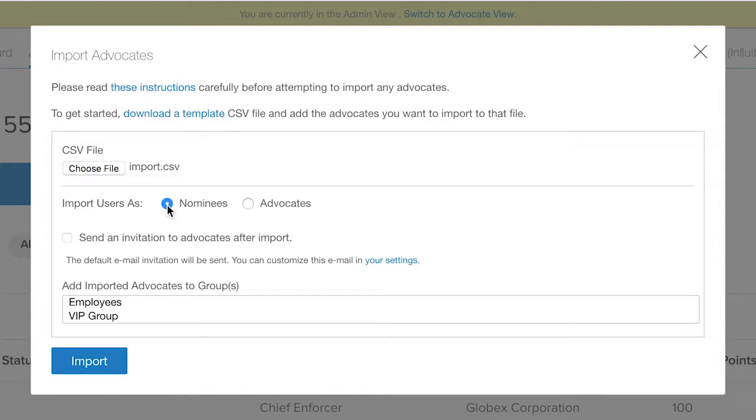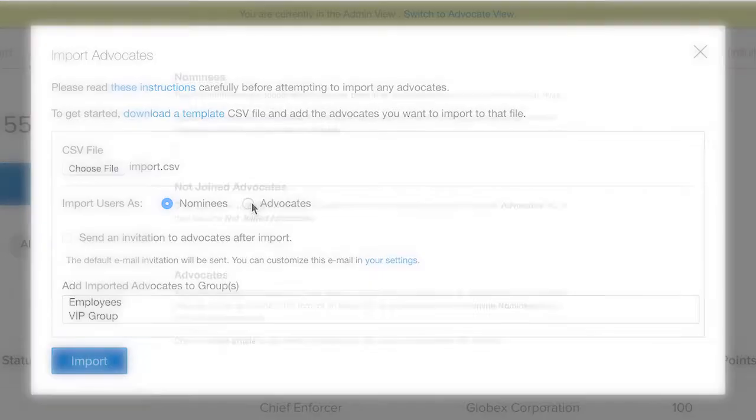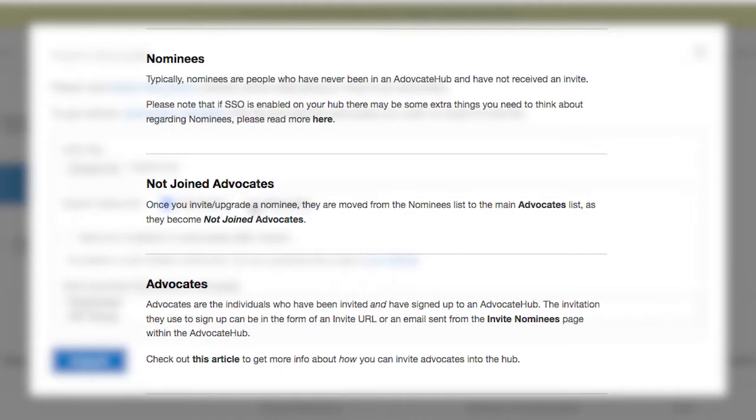Nominees are contacts who have never been in AdvocateHub and have not received any invitations. When you invite a nominee, they are moved from the nominee list to the main advocates list as they become not-joined advocates. Here's a handy-dandy chart to show you the different advocate states.